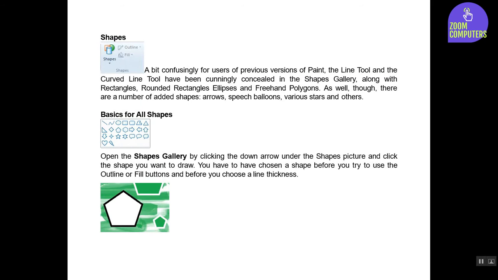Shapes. A bit confusingly for users of previous versions of Paint, the line tool and the curved line tool have been cunningly concealed in the shapes gallery, along with rectangles, rounded rectangles, ellipses and freehand polygons. As well, though, there are a number of added shapes: arrows, speech balloons, various stars, and others.